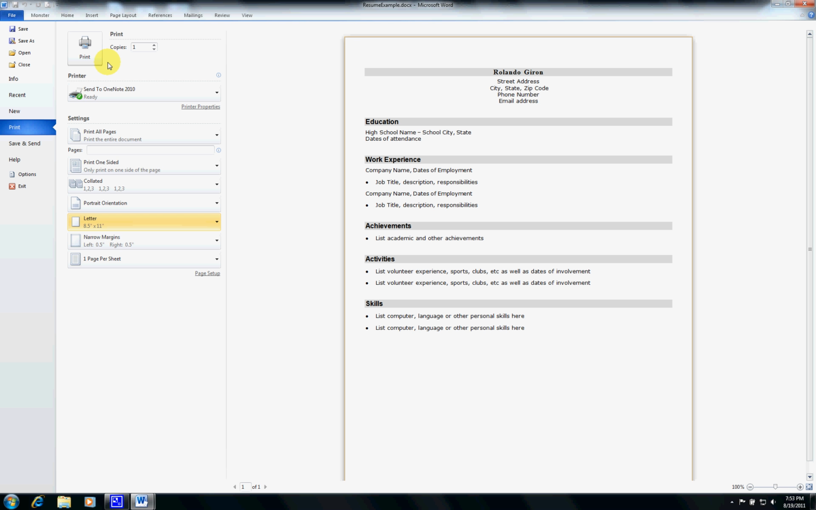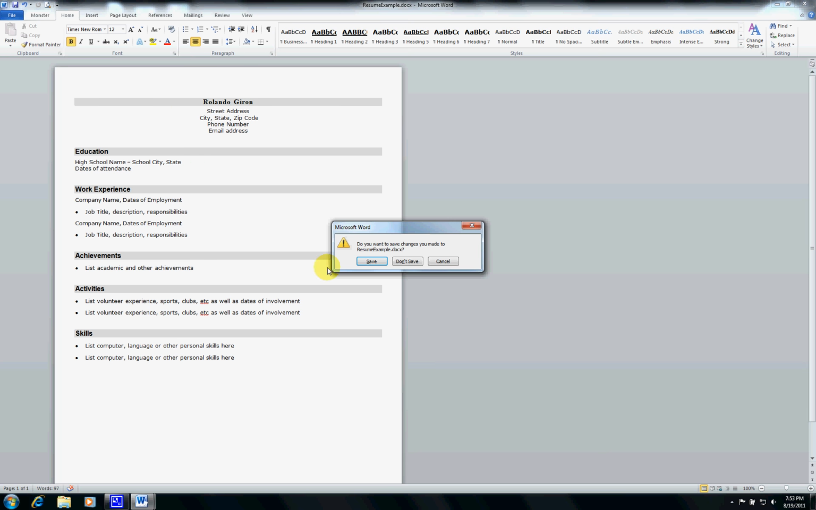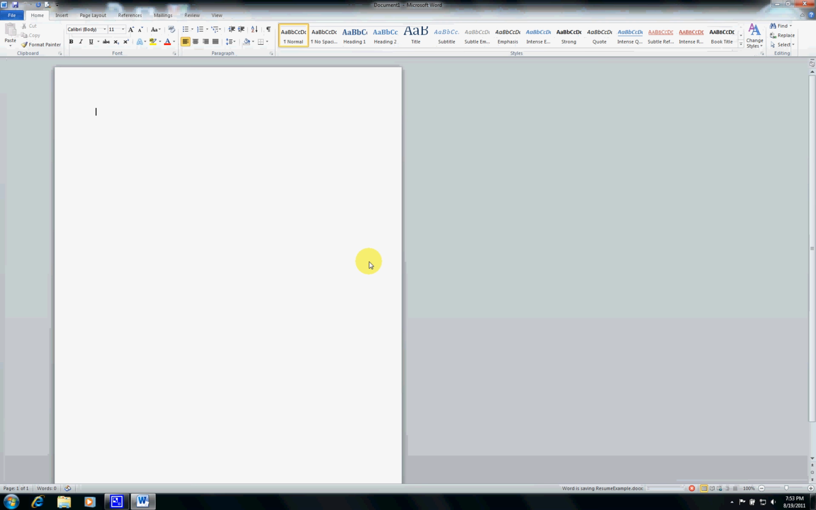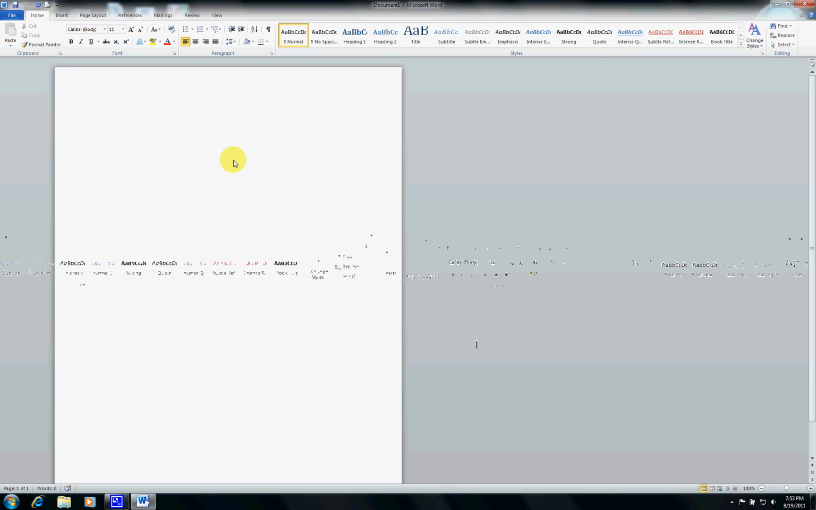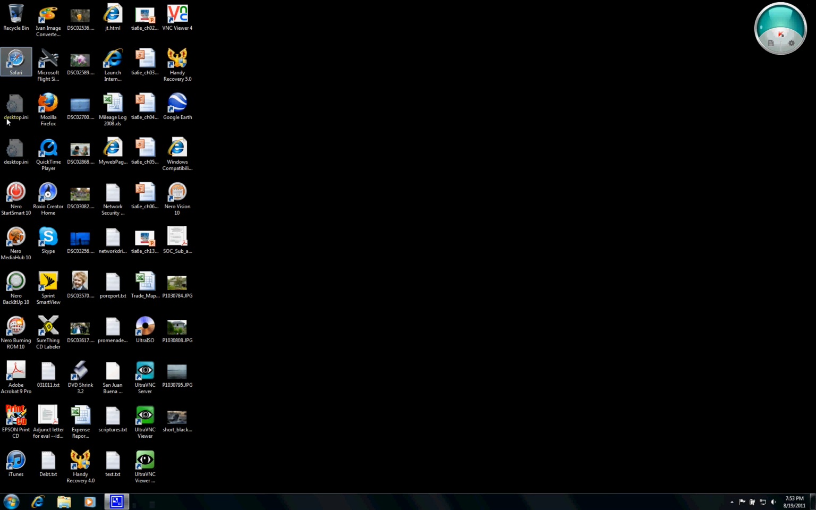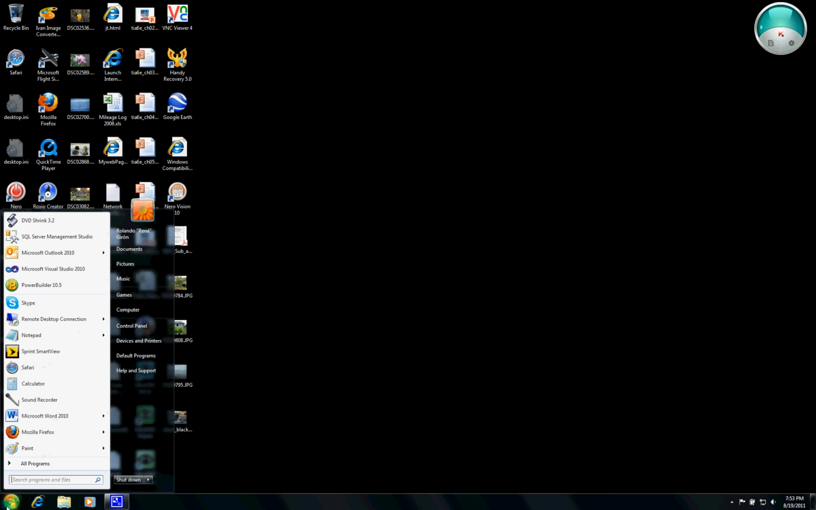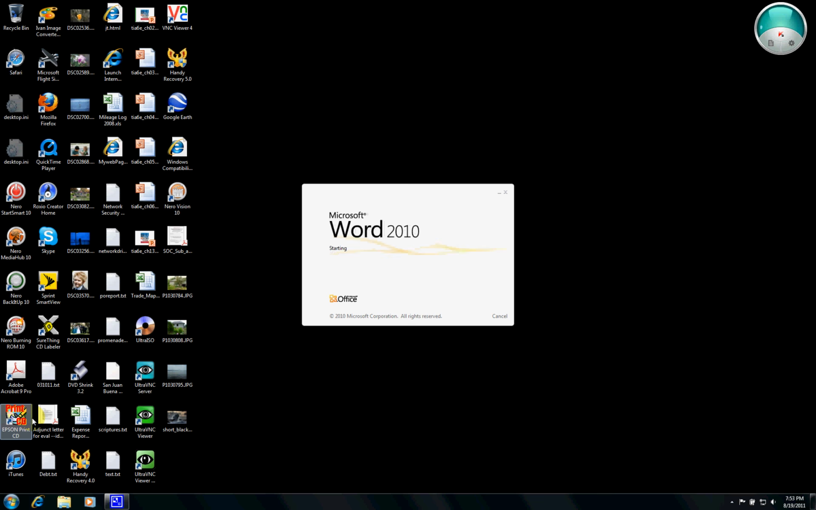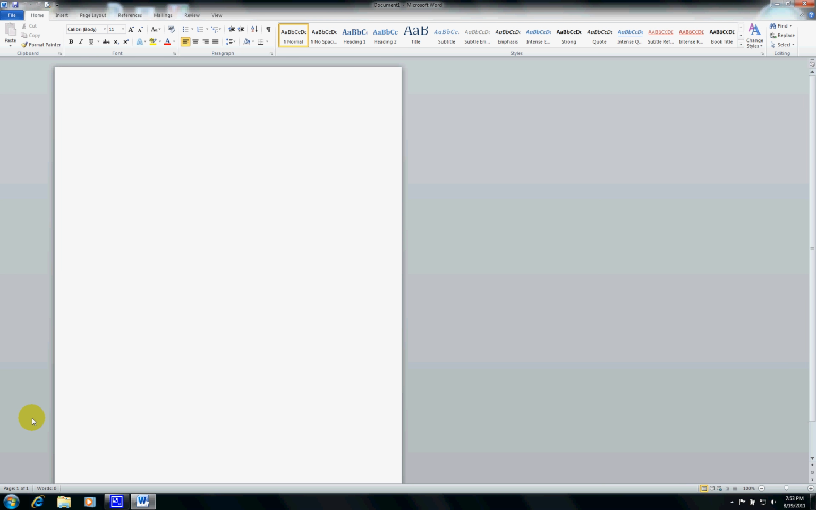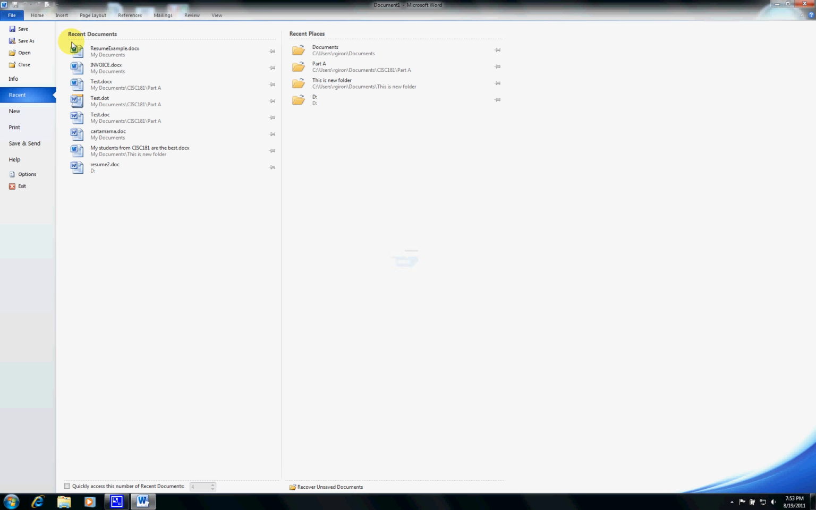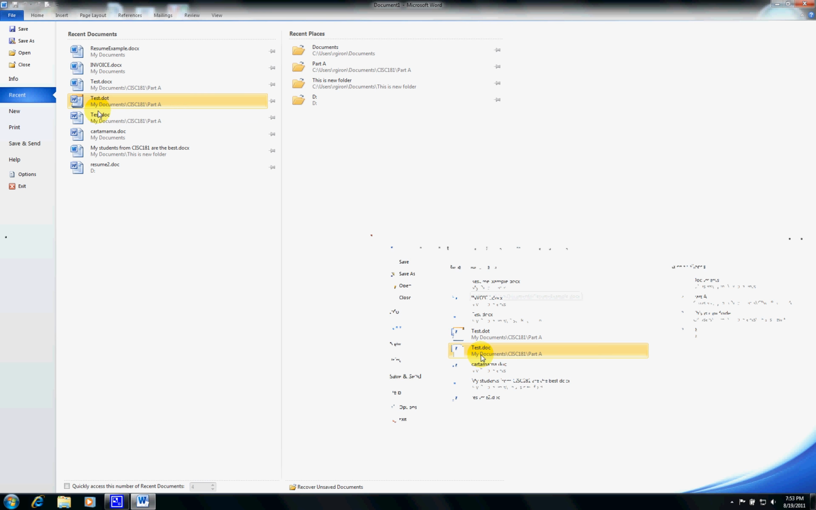When I'm finished, I simply click close. And since I made a change, I deleted the information box. I'll say yes. Now, let's say I want to reopen that file. Let's pretend I just log onto my computer. I want to open that file. If I click again on the File tab, you will notice my recent document, which is right here.